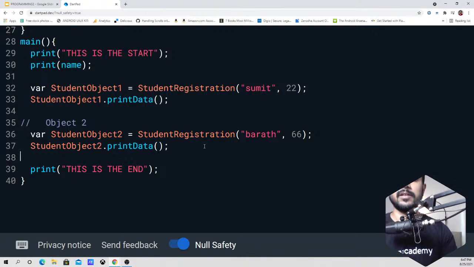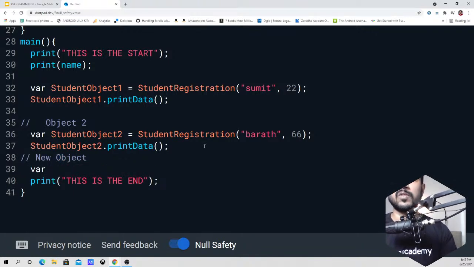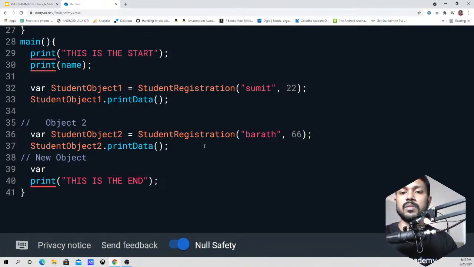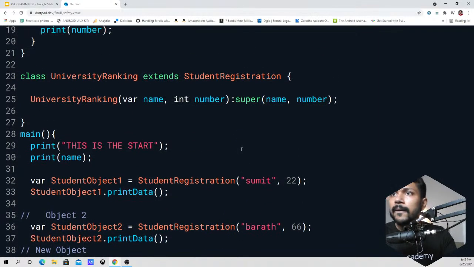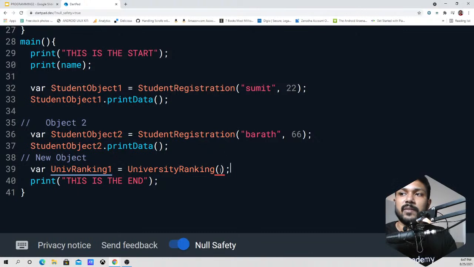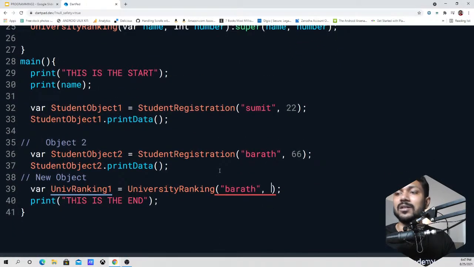All right, I'll just say new object. I'll now create a variable for this, which is variable, probably I'll just call it univ ranking 1. I'll just now create an object which is university ranking of. I just need to pass the same information as this again here. So this is a university ranking of Bharat with the student registration number 66.